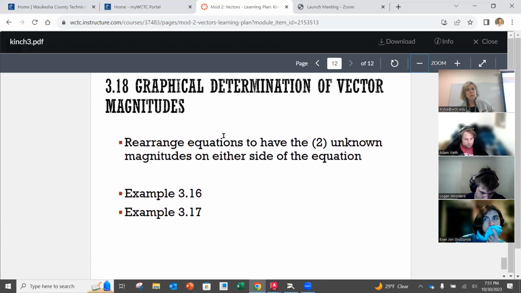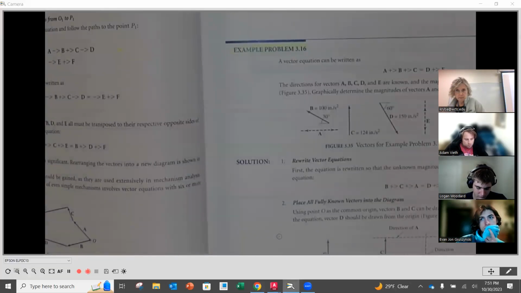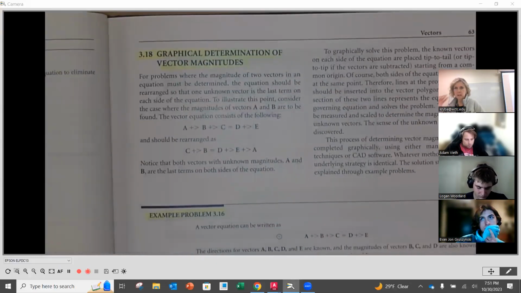Now, sometimes we want to determine magnitudes of vectors that are unknown. So there are two example problems that we're going to be doing here. And we're going to be using two equations to determine two unknown magnitudes, okay? So let's look at example 316 and 317. And these are going to mimic the last two problems that I have assigned for you. So we're going to move forward, all the way to page 63 in your book. Now, again, anything that we're skipping over in the book, you are not responsible for, okay? And you won't have any homework dealing with those items.